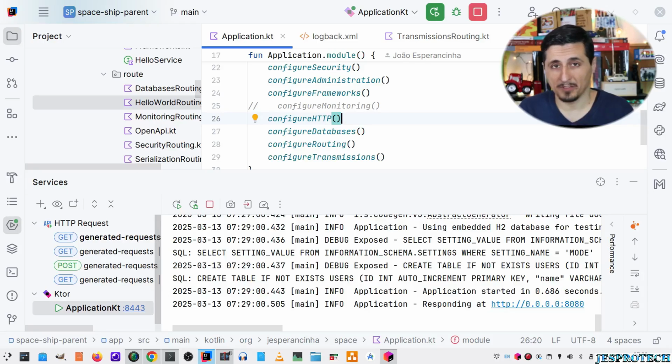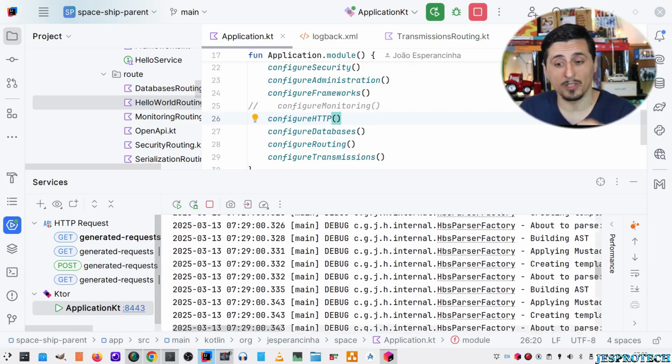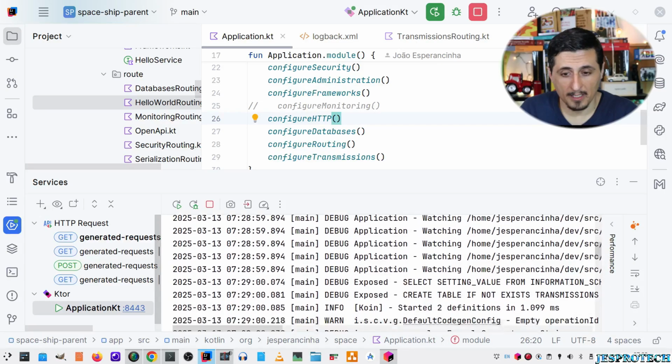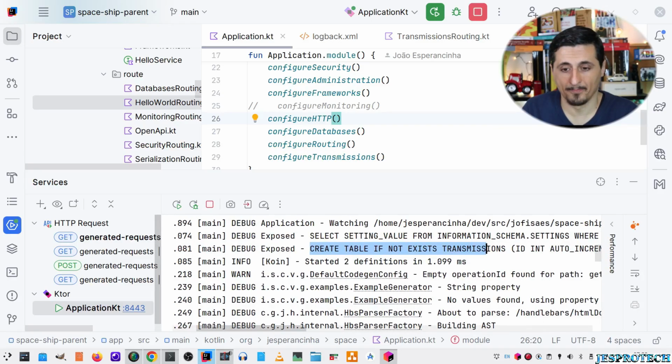But an important aspect of these logs now is that we can see that we've got here the queries, well, some queries that are necessary to create some tables, but particularly using Exposed. We are seeing only the logs of Exposed. We are seeing the create table if not exists users, for example, and if you remember from our last example, there is another table. Do you remember which table was that? If you guess transmissions, that is right, because we can see that somewhere in these logs right over here, create table if not exists transmissions.